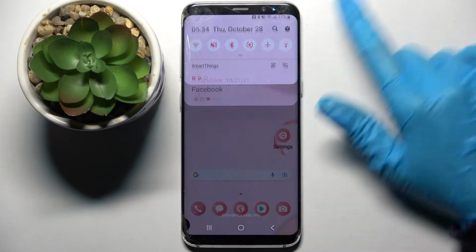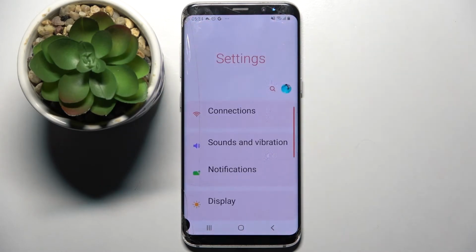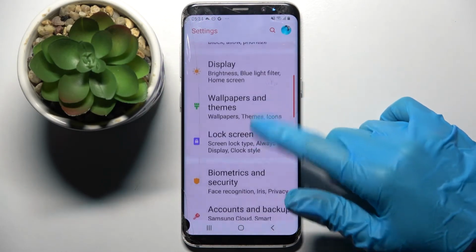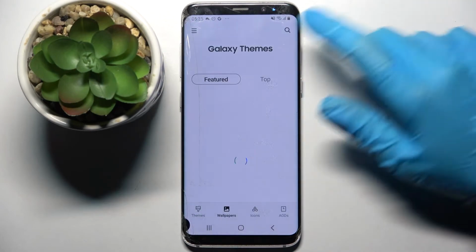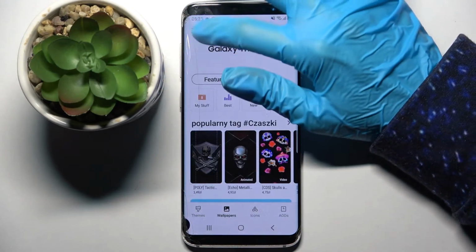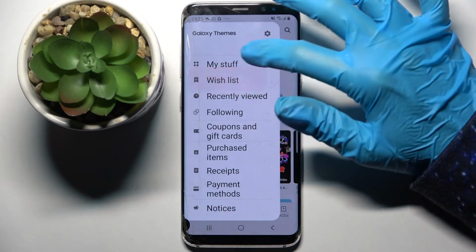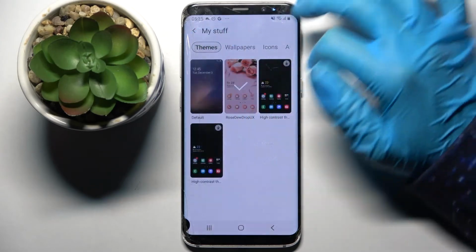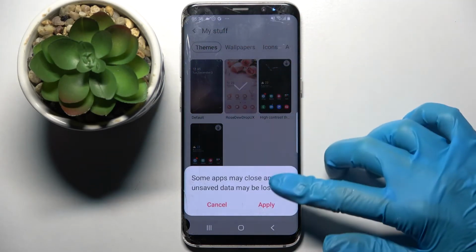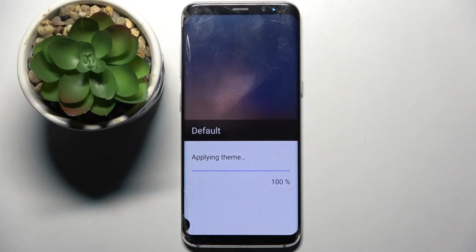But if you wish to go back into the default one, you need to access settings again, scroll down, select wallpapers and themes, then click on those three lines at the top left corner, select my stuff, go into themes and tap on the default one. Lastly, just apply.